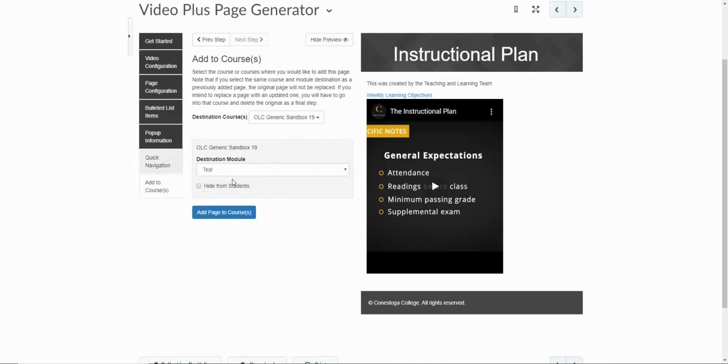We can publish to the same destination or to a totally different course if we wanted. And just note that if you publish this page again, even though we started from an existing page, it's not going to replace that existing page. If I publish to the same course and the same module, you'll basically see both of those pages, and you'll want to, as a final step, delete the original.